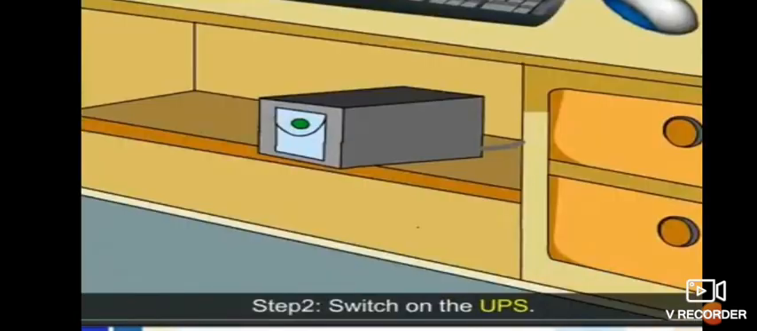Step 2 is turn on the UPS. UPS stands for uninterrupted power supply. So after the first step, you have to turn on the UPS. You can check their pictures in your books as well. So this is your UPS. You have to press its button to switch it on.